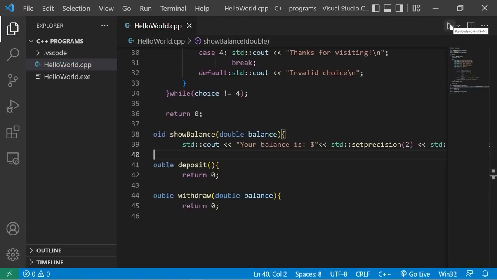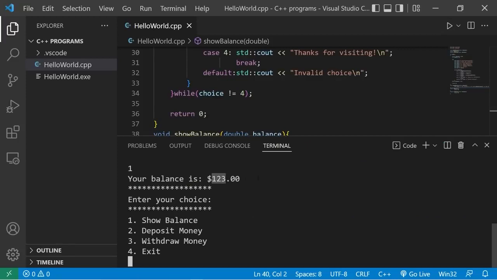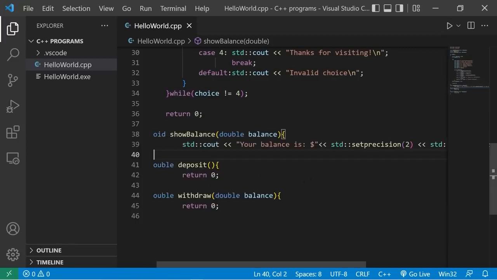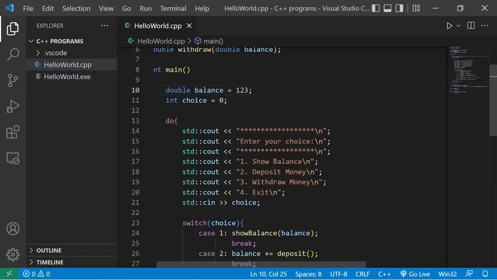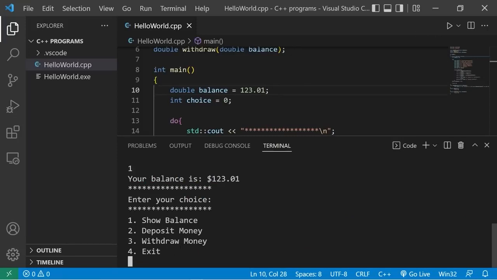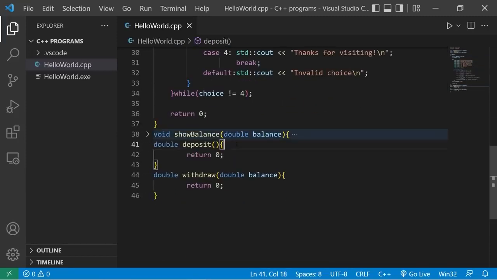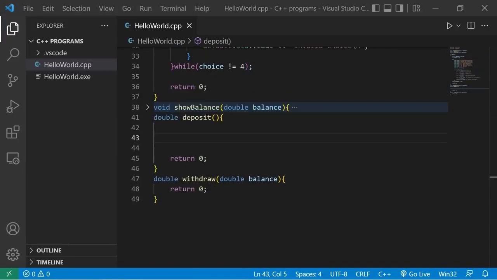So let's try that again. Okay, show balance, $123.00. If I were to change this to 123.01, we should display 2 decimal places. Yep, $123.01. Okay, that is the show balance function. Let's work on the deposit function.